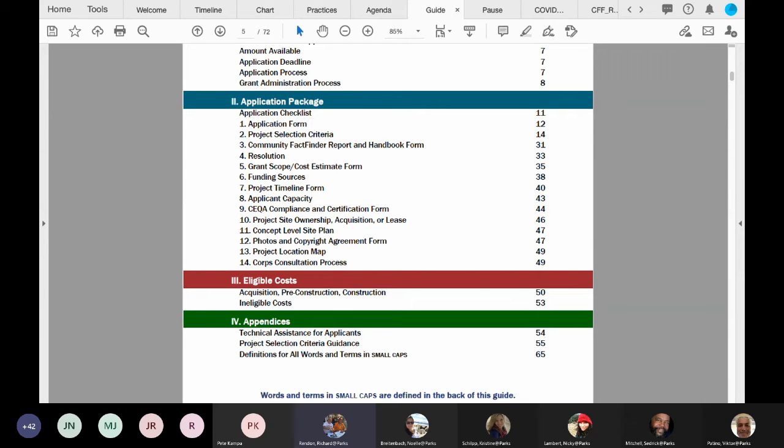Section 3 are the eligible costs, and these we'll be going over at several points throughout our presentation today. These are just eligible costs that are for acquisition, pre-construction, and construction costs. Those begin on page 50. And then ineligible costs, which is always one that we like to go over a little bit more in depth, and that is located on page 53.